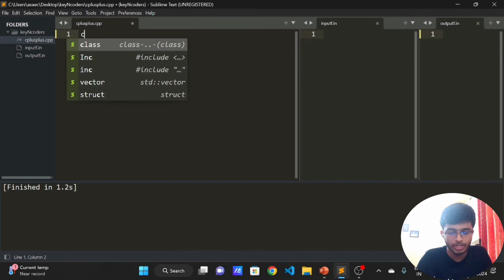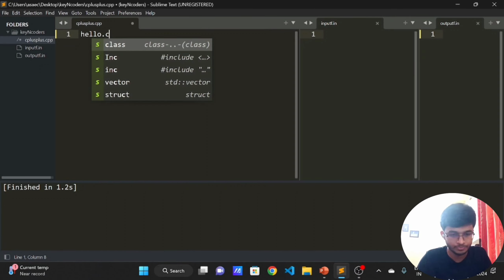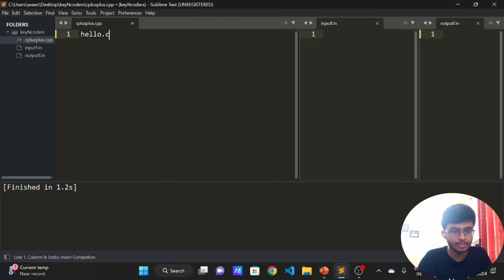For example, if you have already done C, then it can be hello.c. And if you have already done Python, then it would be .py. Depending on what file you use, you should define the suffix of the file, of how it should end, right? So coming back, we were on the thing of how you should write a C++ file.